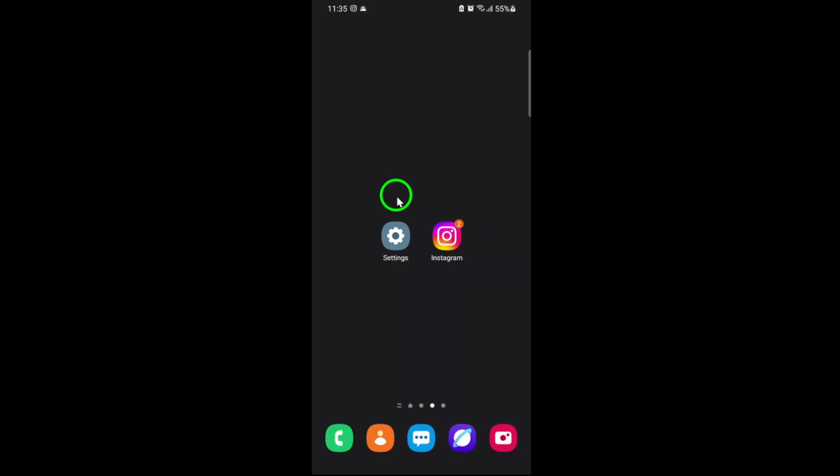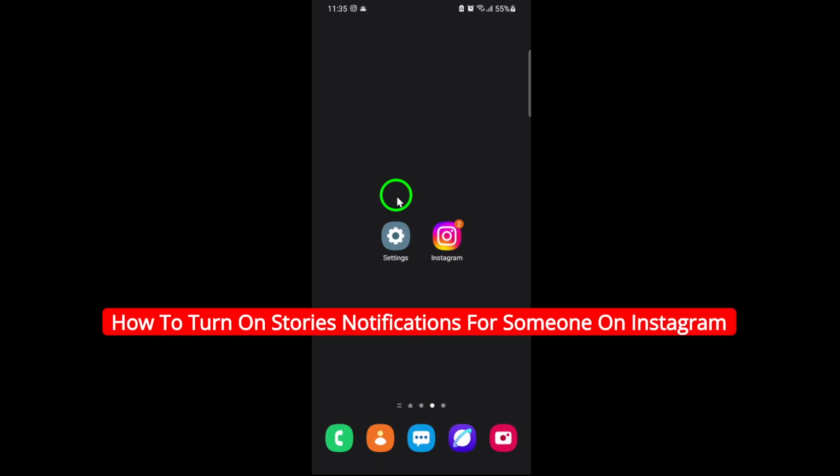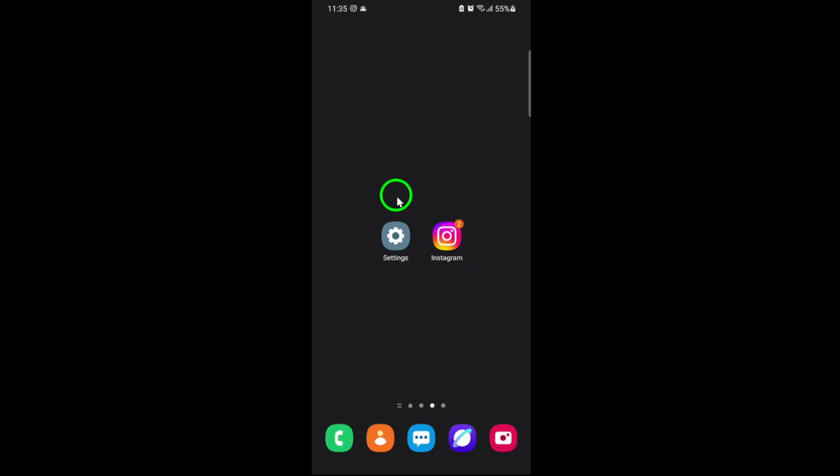Welcome. If you want to make sure you never miss a story from your favorite Instagram accounts, you're in the right place. Today, I'll walk you through the simple steps to turn on story notifications for someone on Instagram using the latest version of the app.